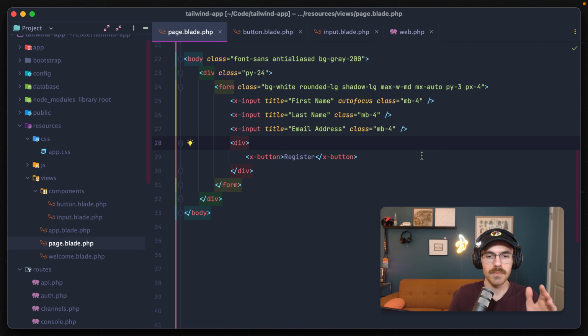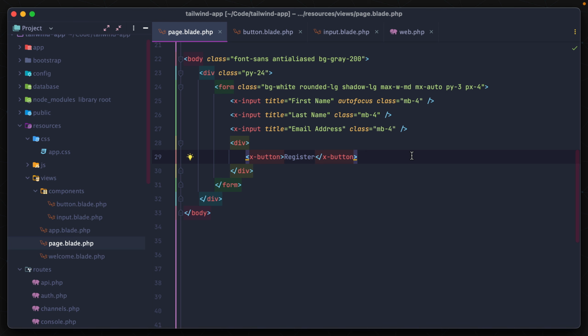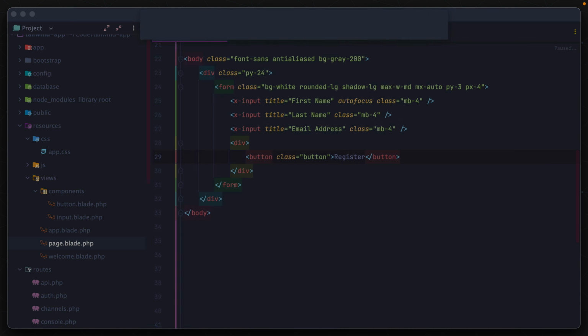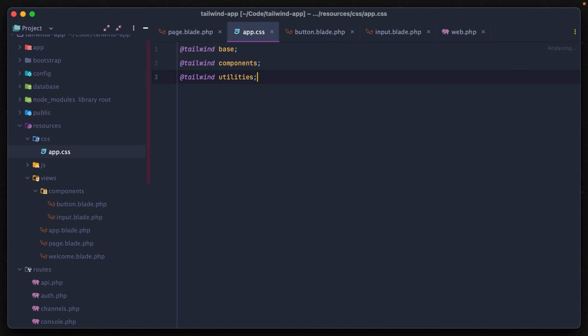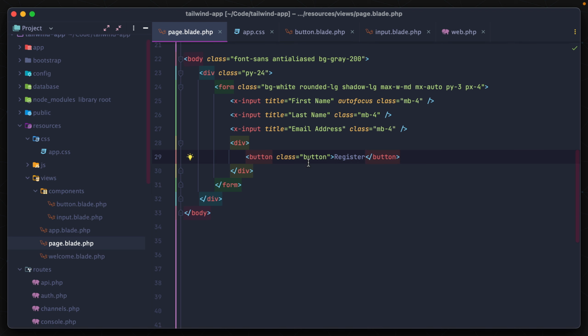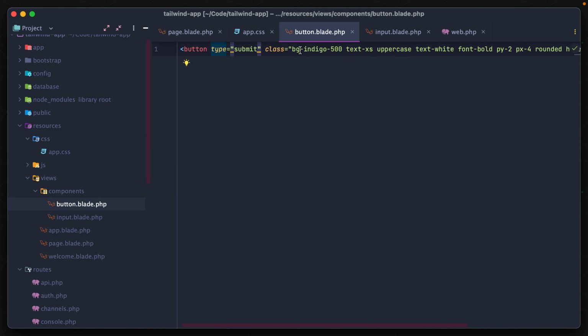Now, if you are adamant about using Tailwind without a front-end framework, you can create your own CSS components by using the apply directive. So if instead of using this button component here, I just added a button with the class of button, and then if I open up our app CSS file, I could create that button class and then use the apply directive and pass in every Tailwind class that was in our list for the original button component.